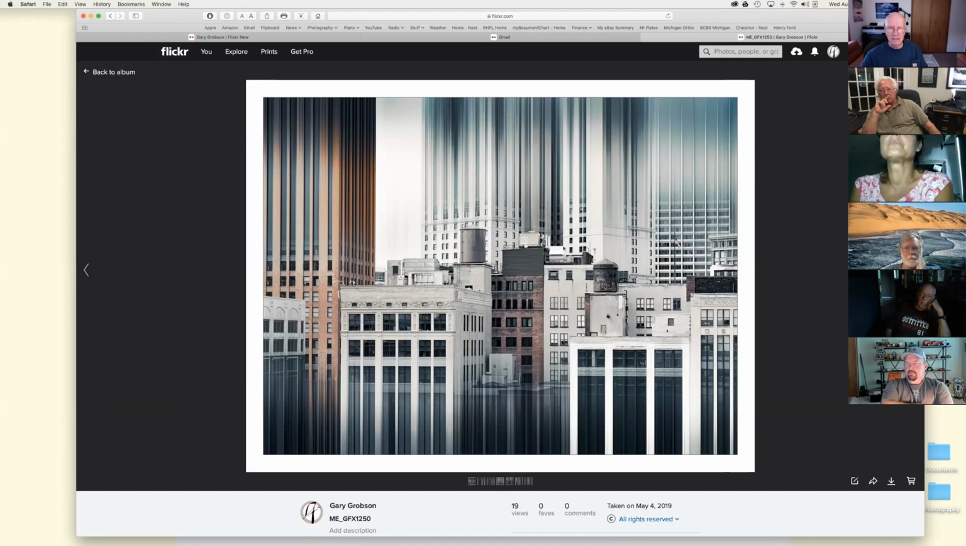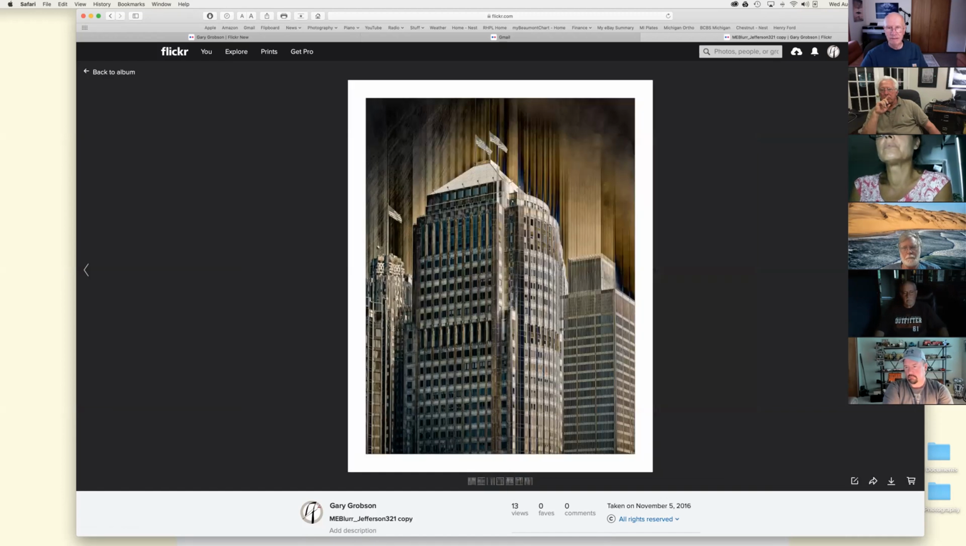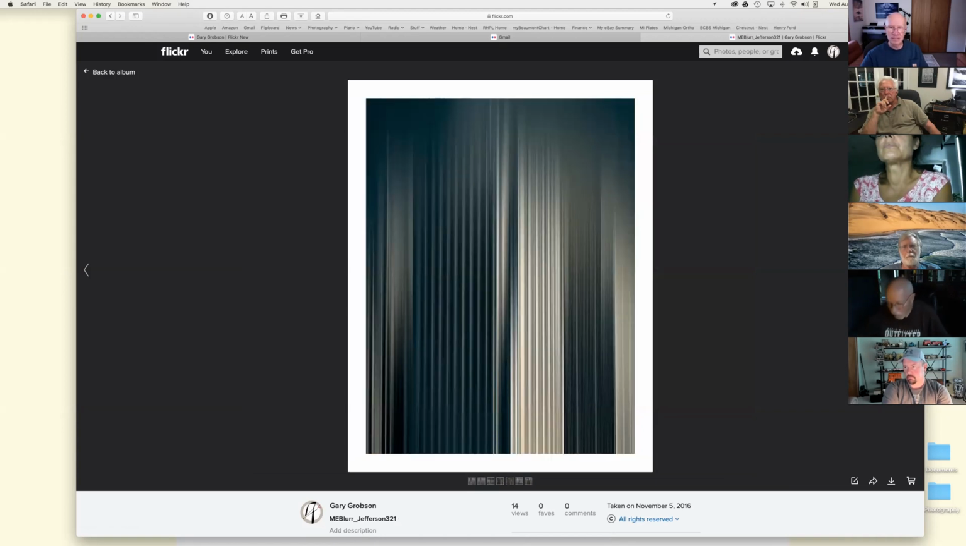I started playing around with bleach bypass, which is a technique that Fuji uses in some of their film simulations. And again, taking the center part of a vertical blur, then combining it with textures. I use this on, I think it's the Jefferson Building downtown, using a texture with the blurs. And I thought this was interesting.